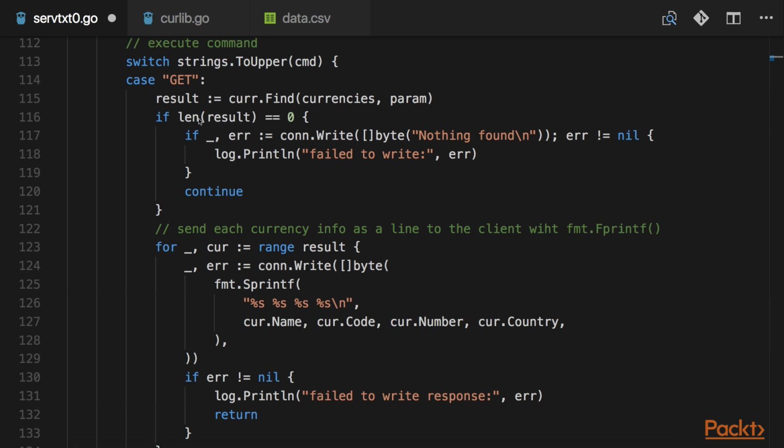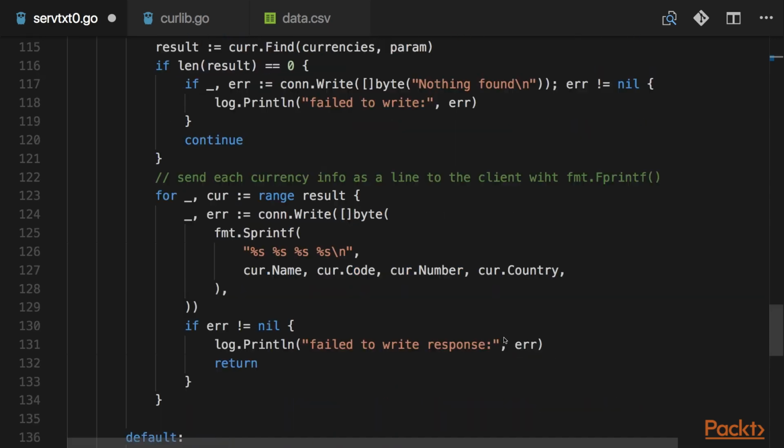If the find method finds no result, we send a message back to the client saying nothing was found, and then we continue back at the top of the interaction loop and wait for the next command. If in fact we find some result for the currency, we use the fmt package to print a formatted result back to the client. So here we use the connection's write method, and inside that, as a parameter, we pass it a formatted string containing the currency name, currency code, currency number, and currency country. And basically, that is it. So next, we're going to see how to use that server.